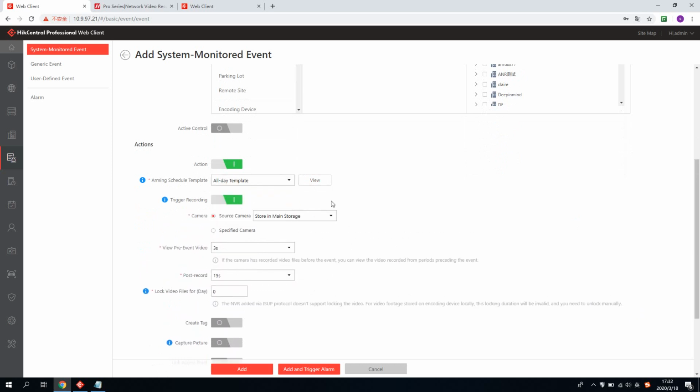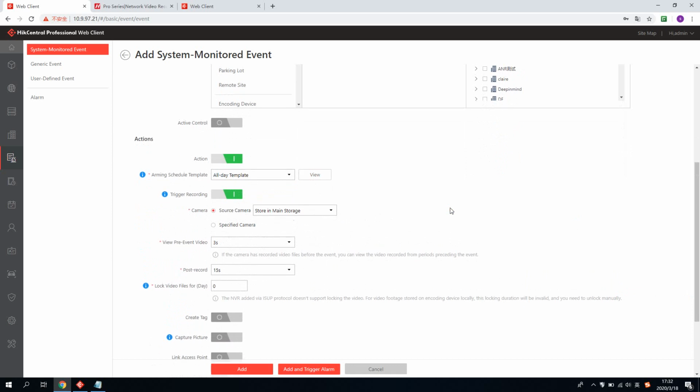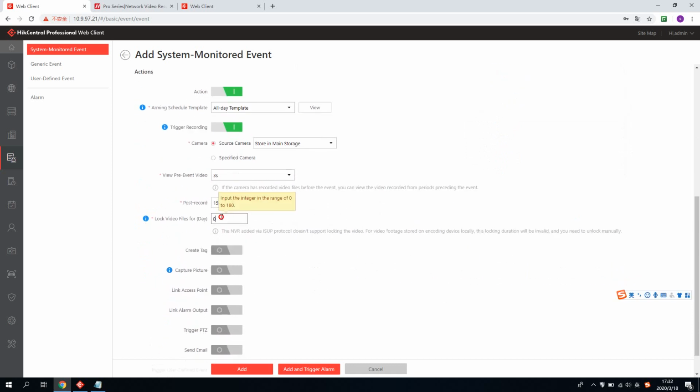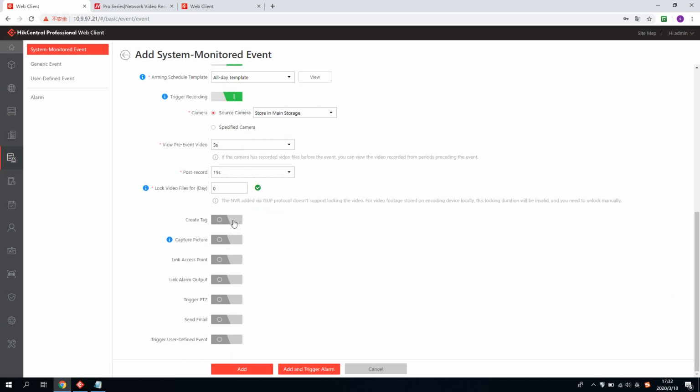Trigger recording: if you want to check the recordings and you have the storage, then enable this. If not, disable. And if you want to protect the video files from being deleted when the HDD overwrites, then you can input the days here. The maximum is 180 days. And then create a tag. If you have already checked the course on the video files part, you may notice that I introduced a tag for you.